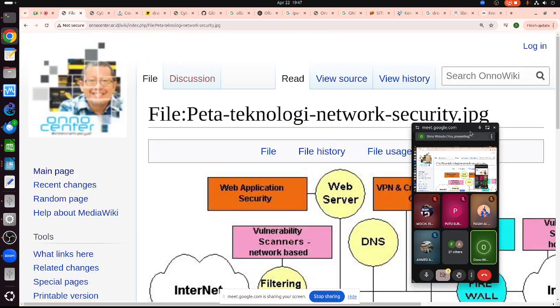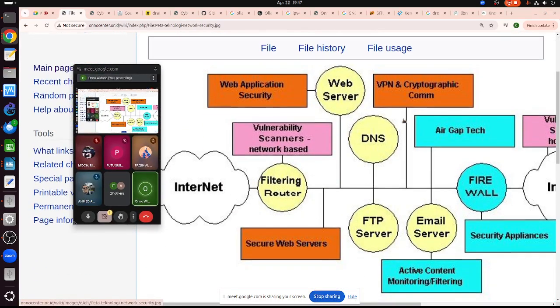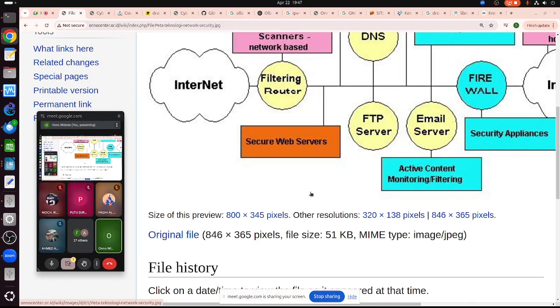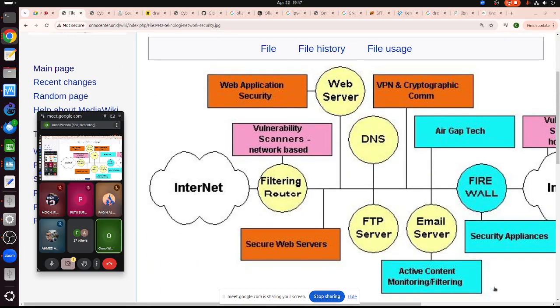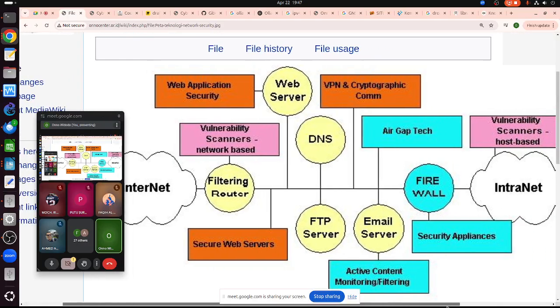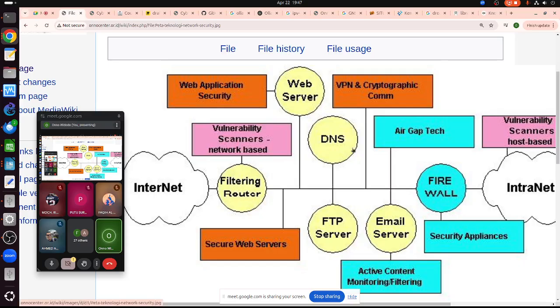For example, we have a network like this. We have the internet on the left and the intranet on the right. In between, today we normally host servers in a data center, like the web server, FTP server, email server, and DNS server. So they are not here. We put them in a data center.